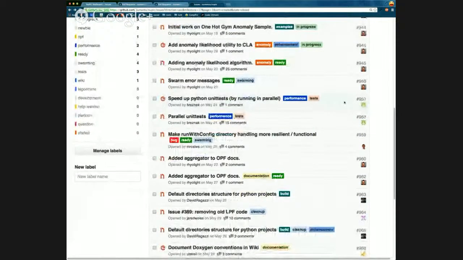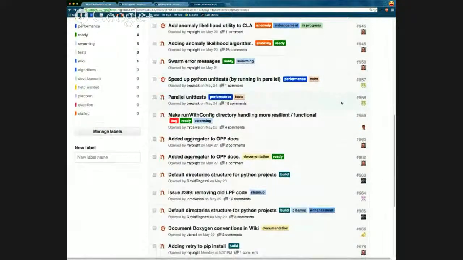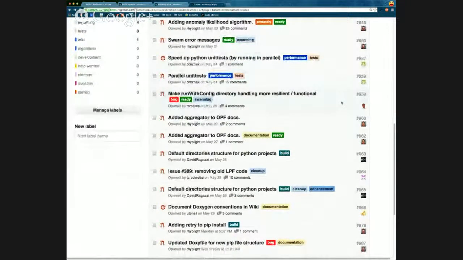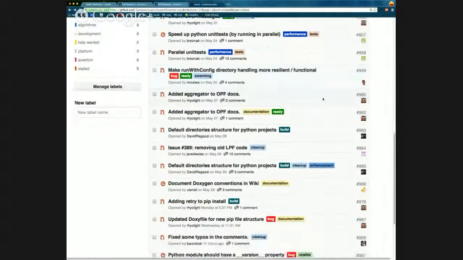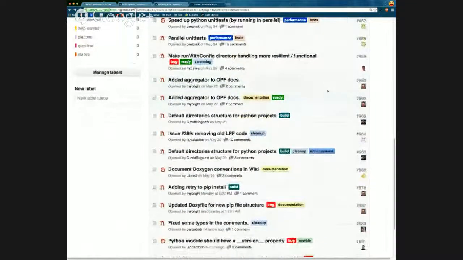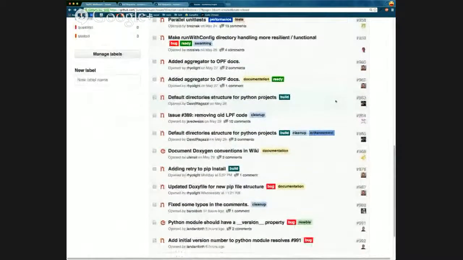Mark helped us speed up our unit tests by running them in parallel, which shaved 30 seconds or so off of our unit test run. Actually, I think it was more than that. It might have been a minute. This is another swarm issue that was committed by the community that helped clean up some of the swarming directory handling. More documentation stuff.